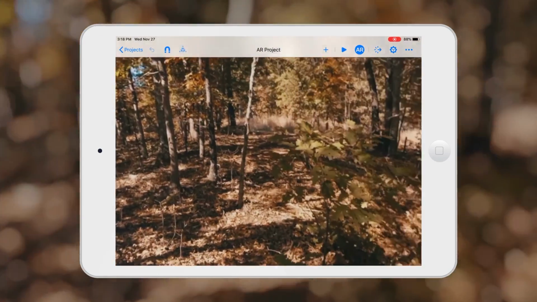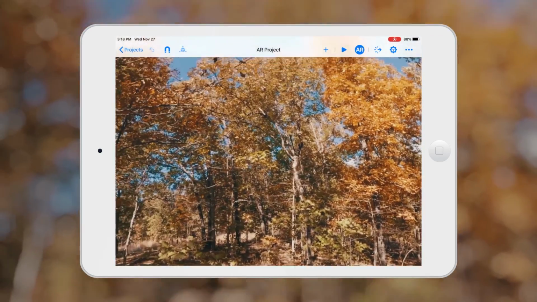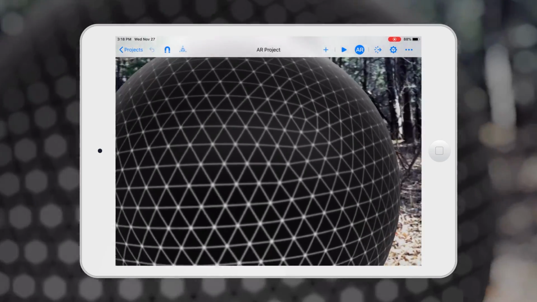So you can see how quick and easy this is to do, even inside of something like After Effects, not having to use any other 3D programs to create some nice AR content.